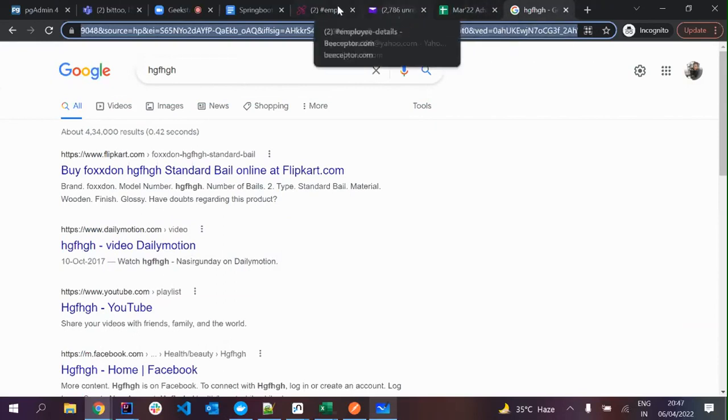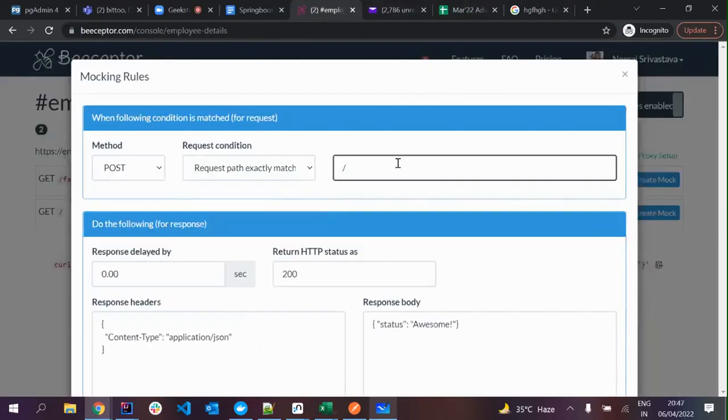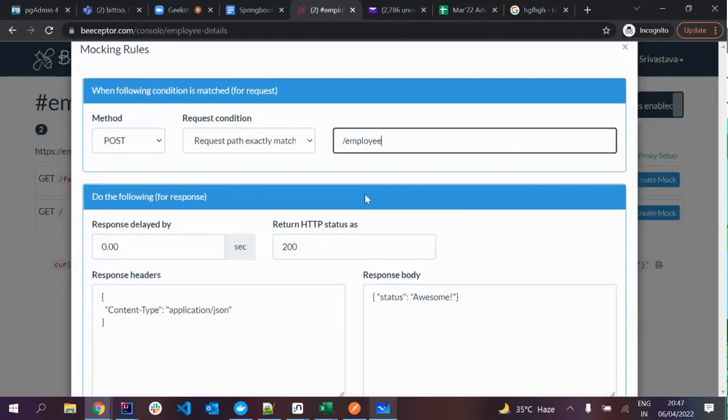Okay, so after the base URL, whatever you give as a resource, basically the string value here, that will be the endpoint. ठीक है, तो चूंकि हमें एम्प्लॉय क्रिएट करना है, तो let's name it /employee. Okay, now come to the other part. So here we have done with the request. So here you can see, when the following condition is matched for request, so this particular form is for request.